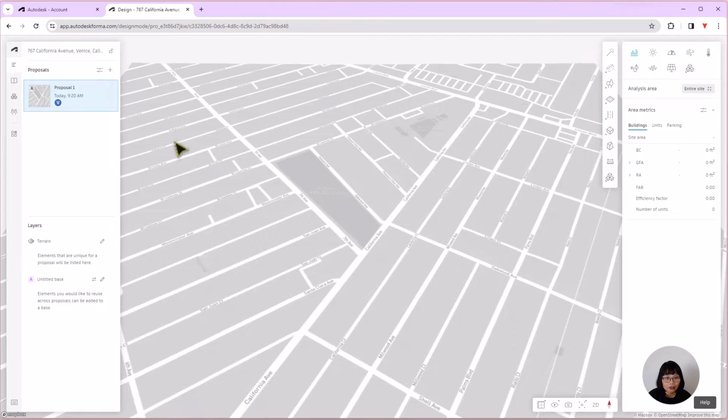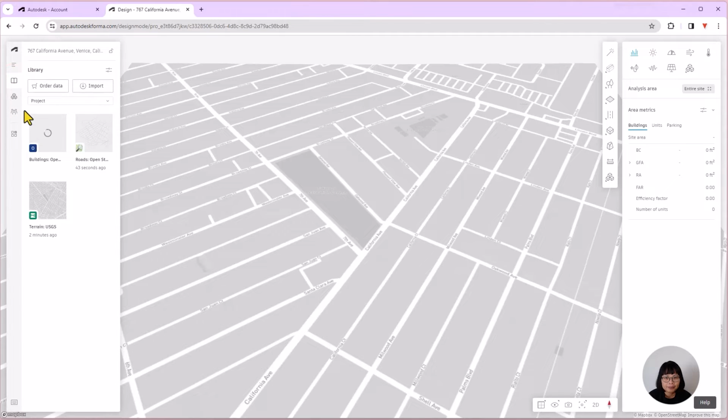On the left panel, you can see our selected site. You can rename the proposal one. If you right-click, rename, let's pick an appropriate name, which is Oakwood Community Site. On the left panel, you can see there are different icons. Let's click on the library. And now we can see the layer information added to our site: terrain, roads, and buildings.